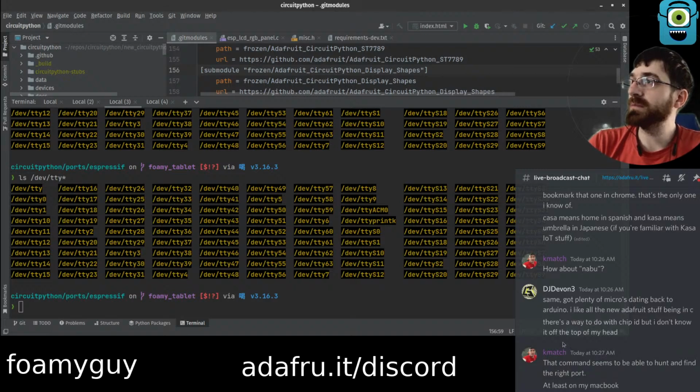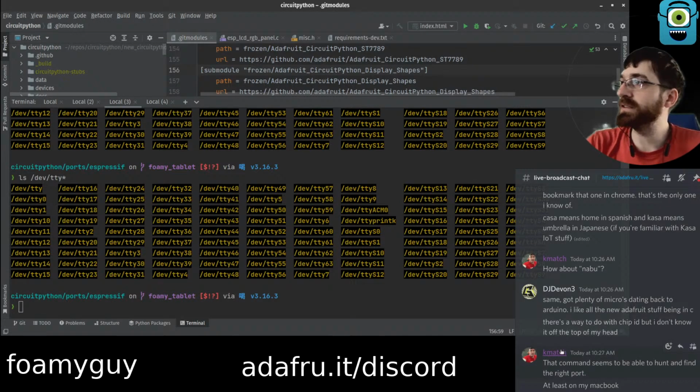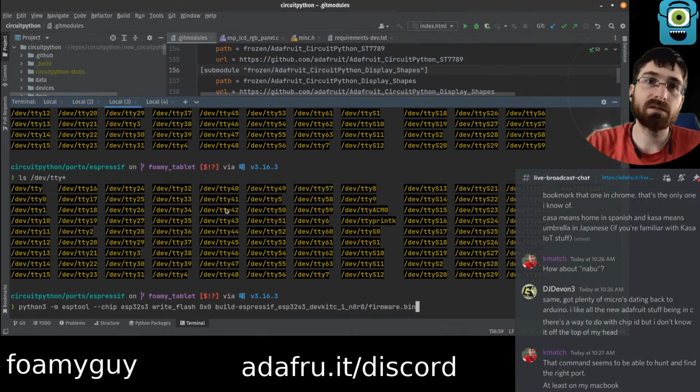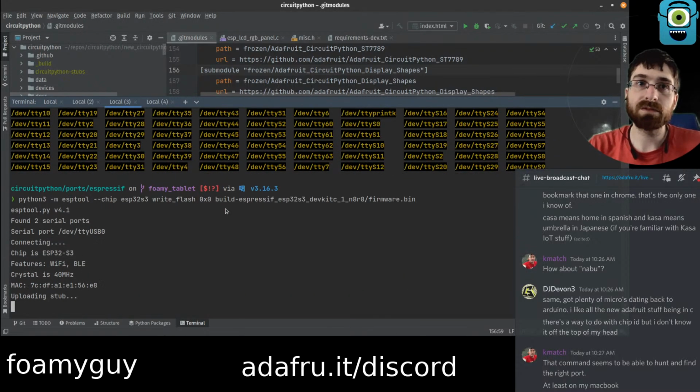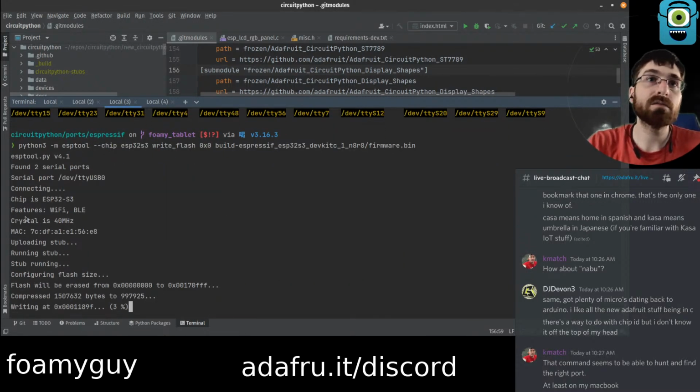Got plenty of micros dating back to Arduino, like all the Adafruit stuff being in C. Is there a way to do... Oh, there's a way to do it with chip ID, but I don't know how off the top of my head. The command seems to be able to hunt and find the right port. Nice. I'll just double check that it's back here. Indeed. Paste that. Yeah, we'll let it rip. Let's give it a try. Yeah, sure did. Serial ports.